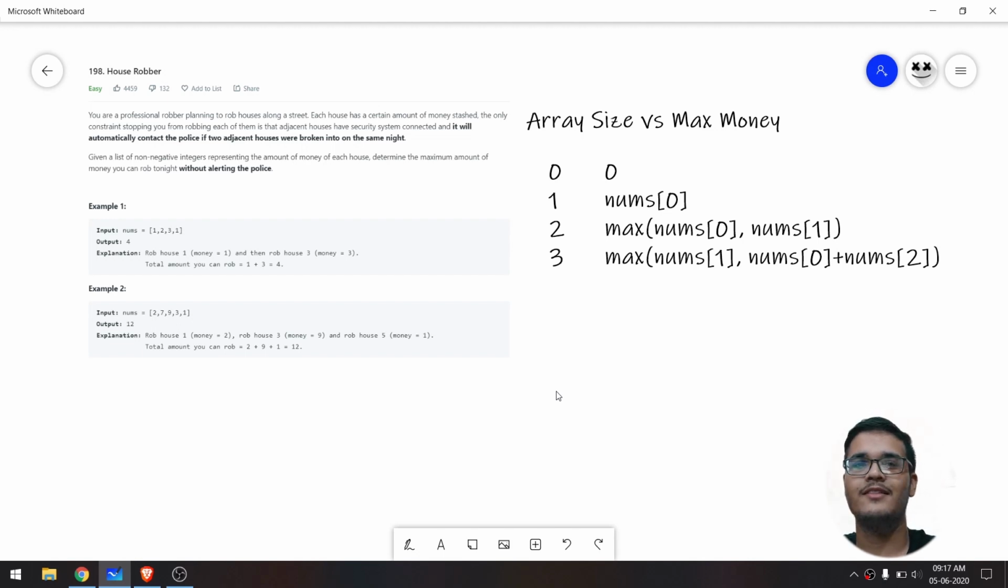I'm here to help with the solution of the first problem for the day, that is house robber. This is a problem that's been asked multiple times by various MNCs in the recruiting process. So let's jump straight onto the whiteboard to understand the problem first.